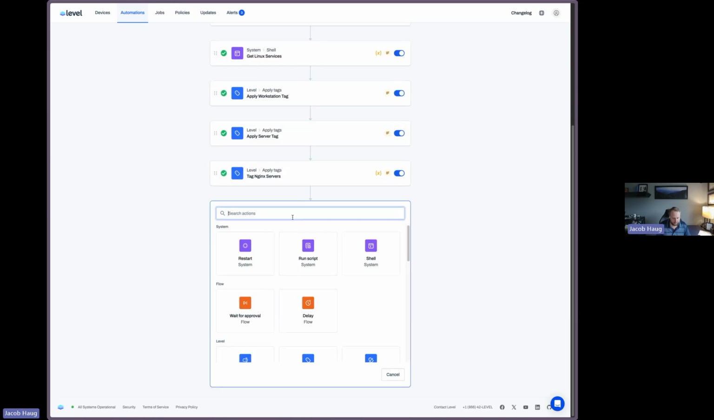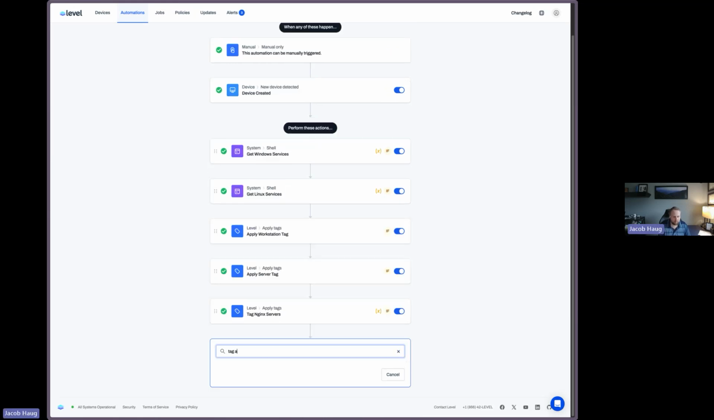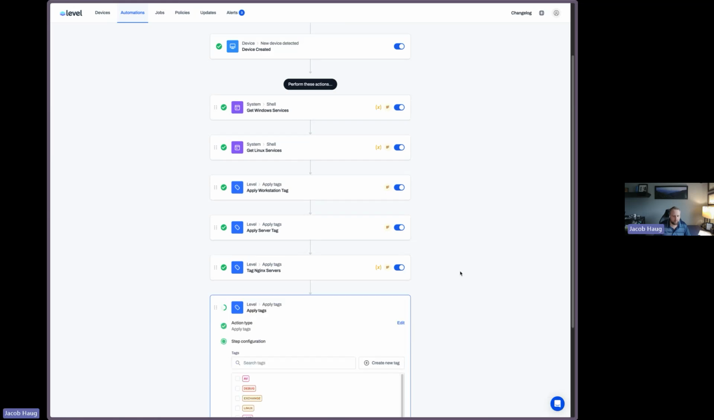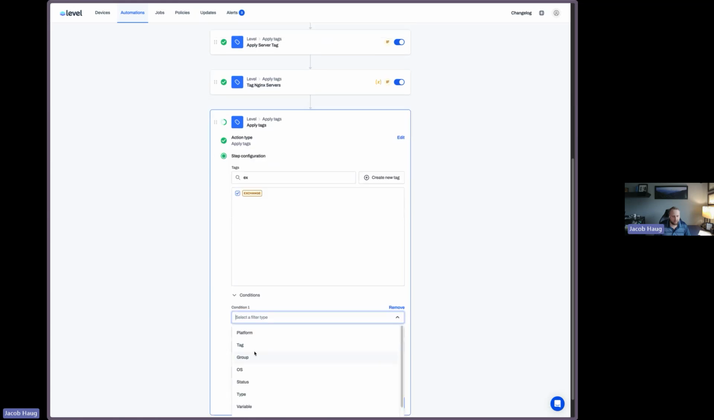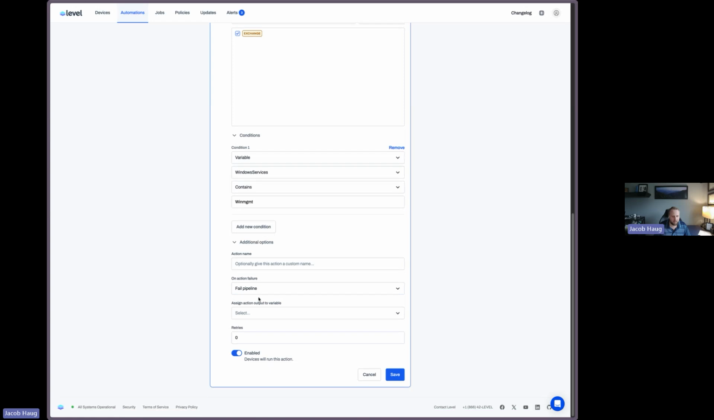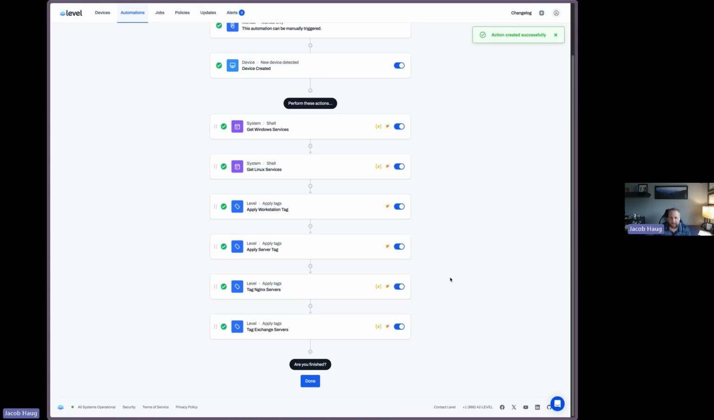So that's pretty straightforward. We're going to apply that Nginx tag if the output of this variable contains Nginx. Let's do something similar for Exchange as well. Okay, so we're going to apply a tag. I have an Exchange tag here. And again, we're going to reference this variable, Windows services. And if that contains, let's do win management. I know that's one of the things that is required by Exchange. So let's say apply Exchange tag. I'll keep the same format, tag Exchange servers.